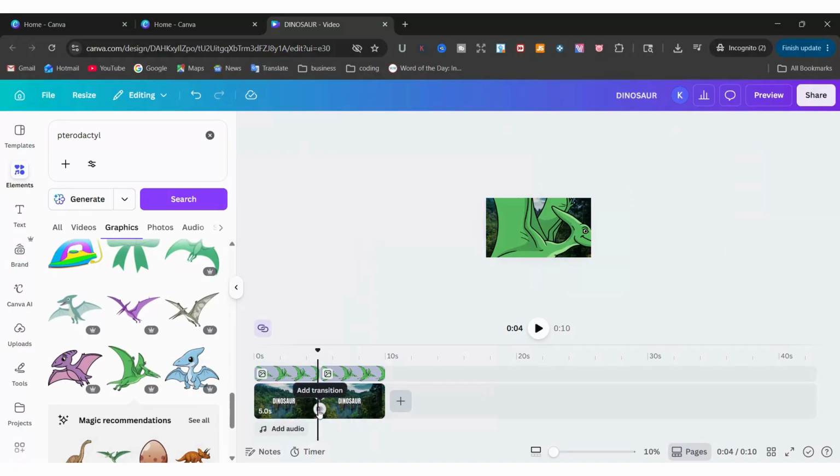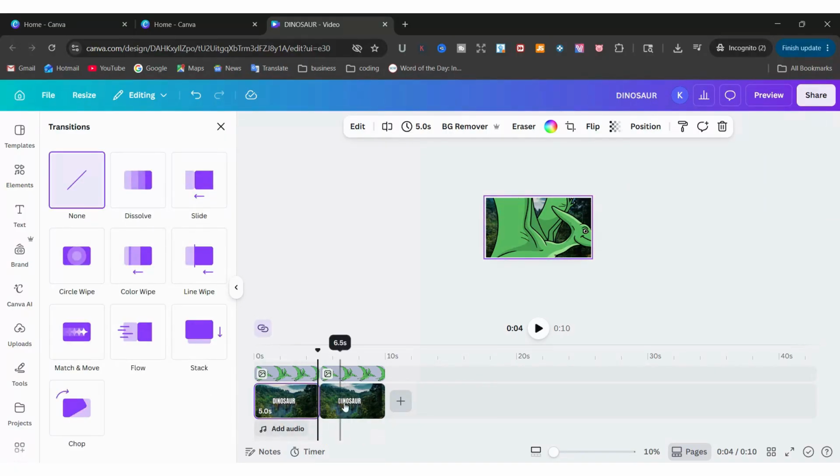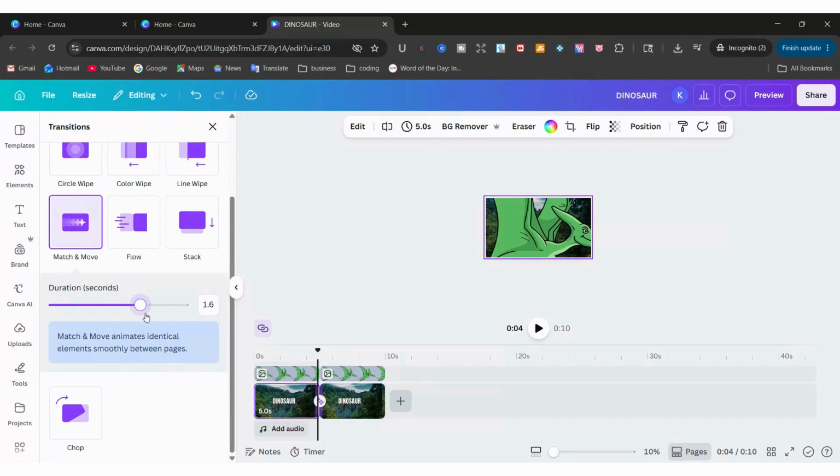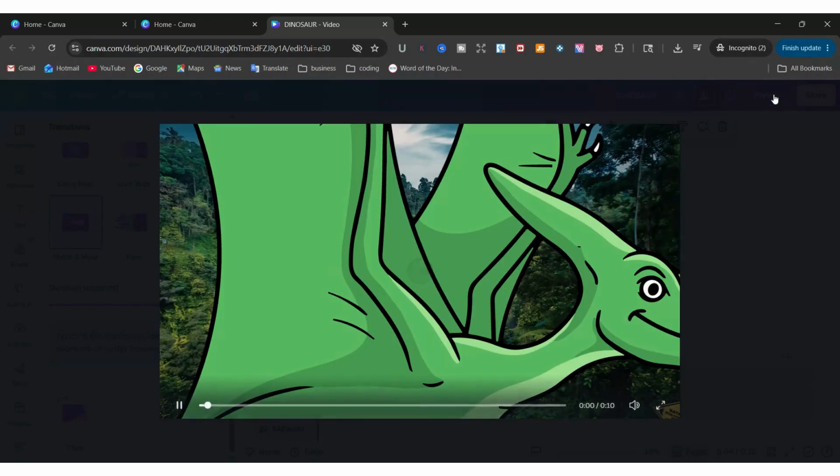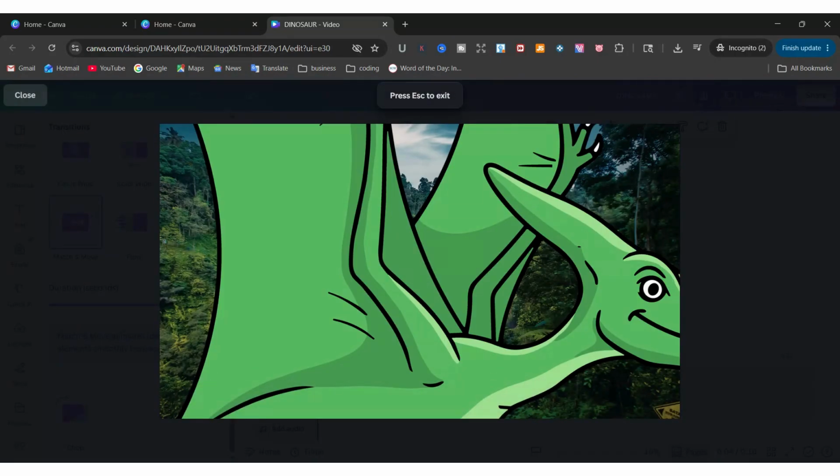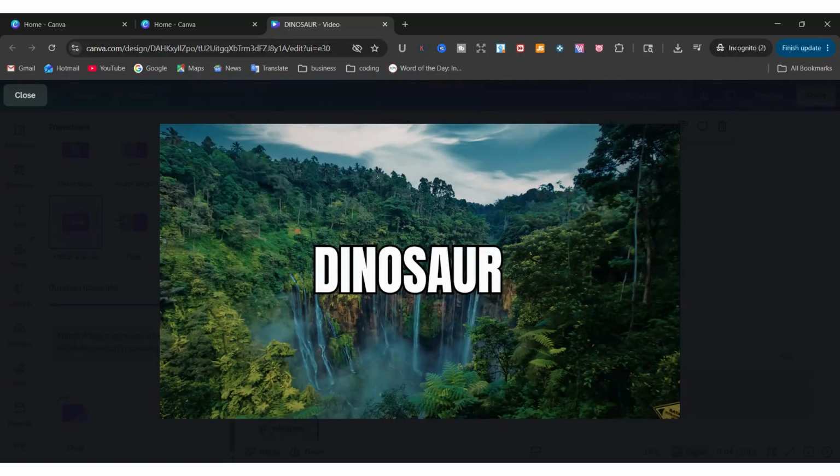And what I can do is add a transition between the two designs. I'm going to click on Match Move, and I'm going to adjust the Match Move duration to the maximum. So now when I preview this, now it has that text appear effect that you see a lot in movie introductions or movie trailers. So that's the effect that I'm going for.